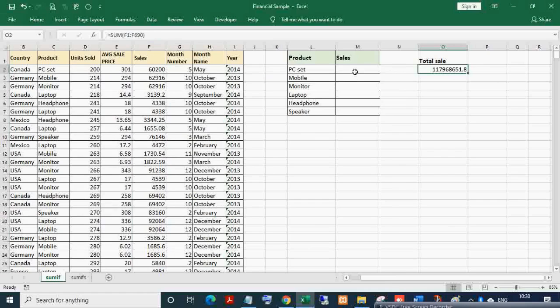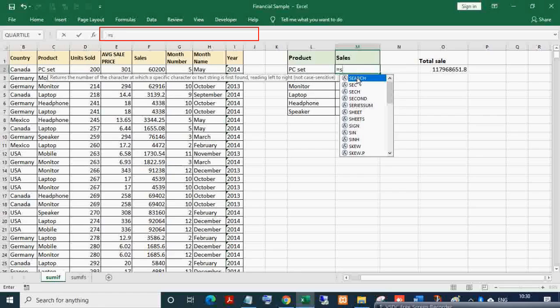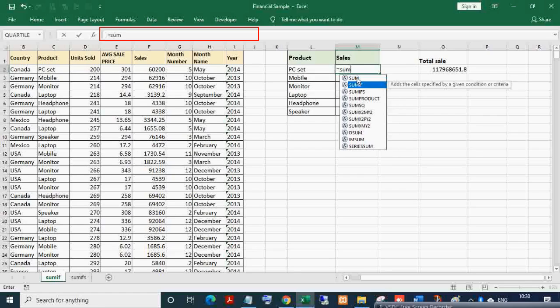Okay, now what if I want to get product-wise sales, not total sales? PC set product sales, mobile product sales. So for this I will apply the SUMIF formula. SUMIF, press Tab to bring the open bracket.